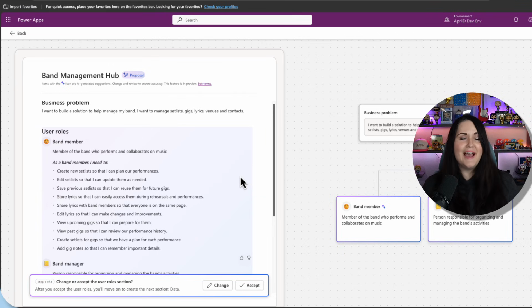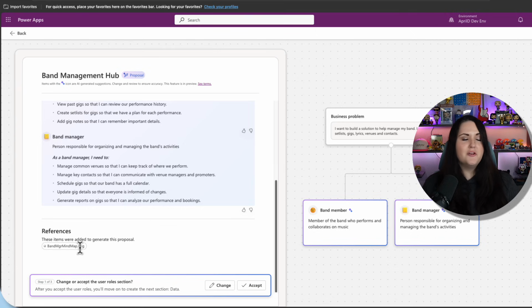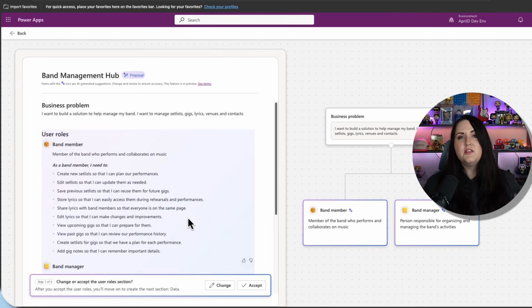And this is really accurate for what I'm trying to build here when I think about user roles. I need all the band members to have access and to be able to do their basic stuff, and I need me to be able to do all the management. And we can see it's referenced that diagram that I've added here. And this is the first part of the plan.